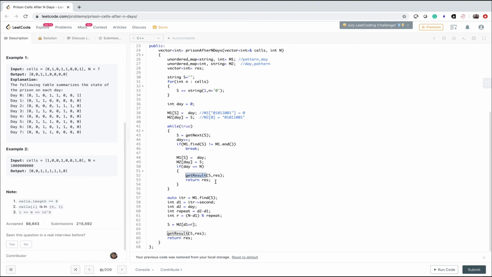In case we don't return from here, and we find a repeated pattern and we break out of the loop, we come to line number 57. So in line number 57, we find what is the previous day for which we are getting a repeated pattern here. So this is the iterator for that. So suppose for day 1 and day 15 we are getting a repetition, so this iterator will point to day 1. So that is D1, which is iterator second. Why are we taking iterator second? Because this is m1, second is the day number, and D2 is the current day. We have already incremented day here.